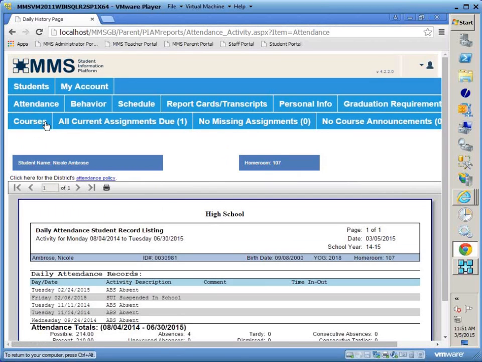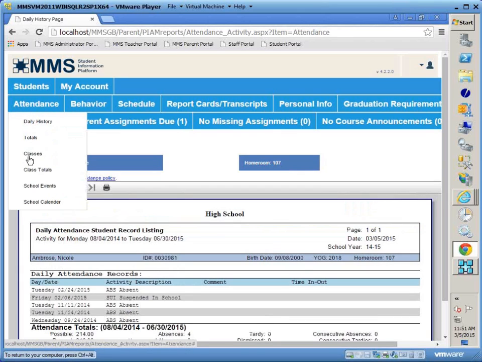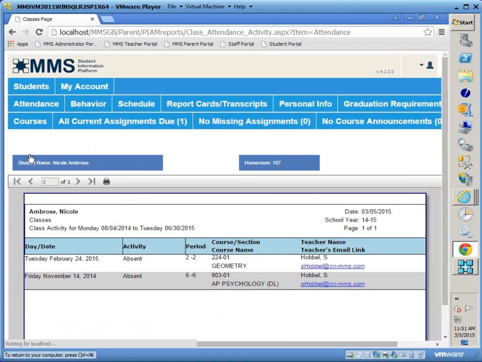All of the attendance and behavior information, you need to set a date range that you want to make available to the parents. I have my full school year available, so I can see all of the daily attendance codes, the dates, and also a summary down at the bottom. Back under attendance, if I click on classes, that's my class attendance. So I can see that Amy was absent in geometry and her AP psychology, and the dates that attendance occurred.